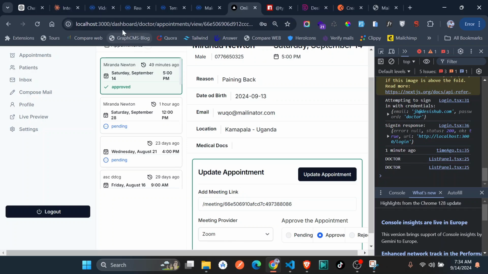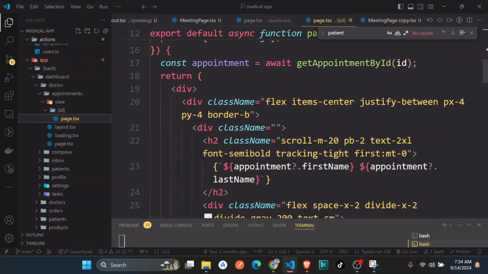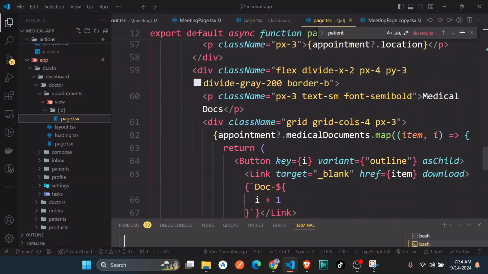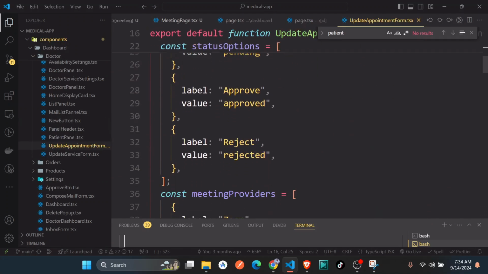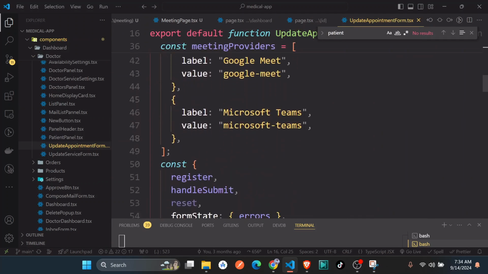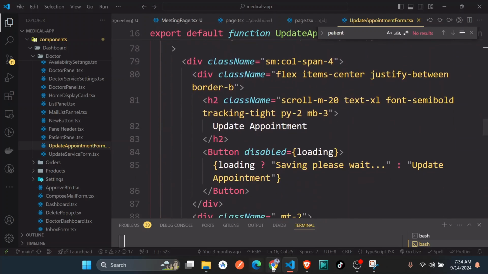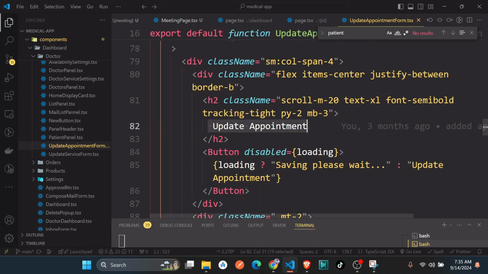So I'm just going to go to this. This is the dashboard doctor appointments view ID page. Okay, so there are some things we just need to remove. Down here there is this update appointment. This is the place where we need to change some things. We have the meeting providers, where we have the update. First, as I was saying, this one is going to be join meeting.